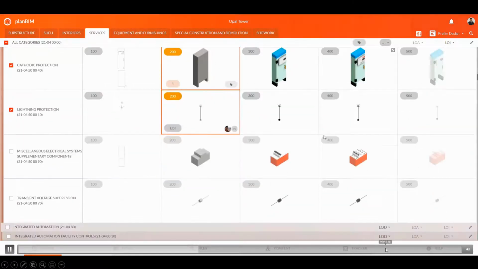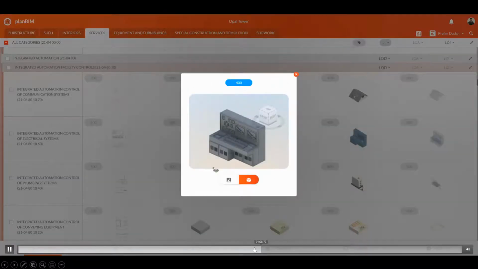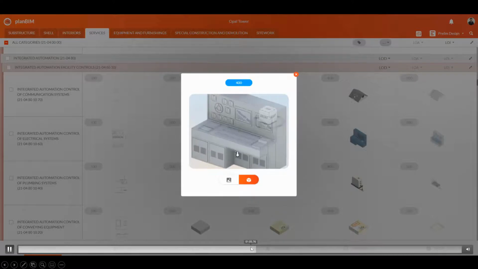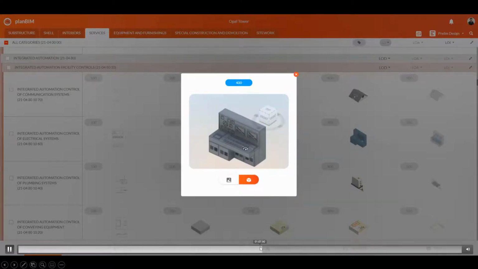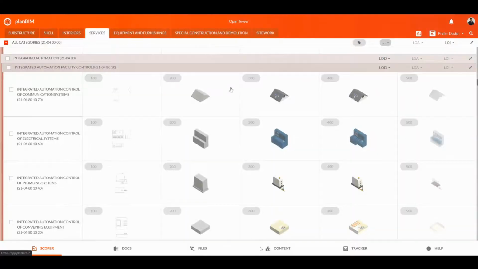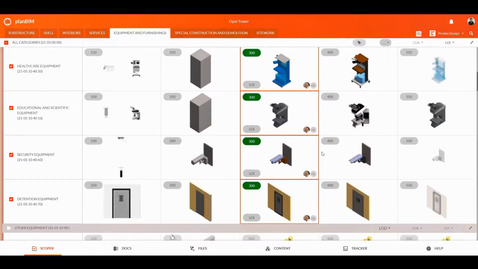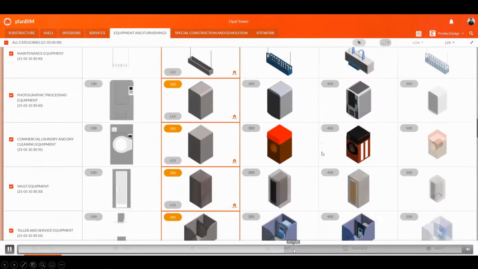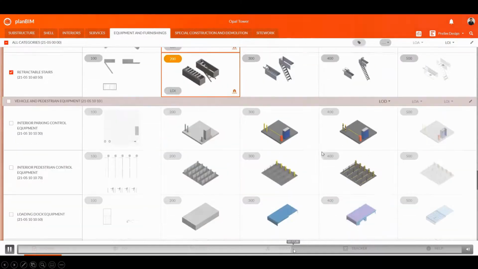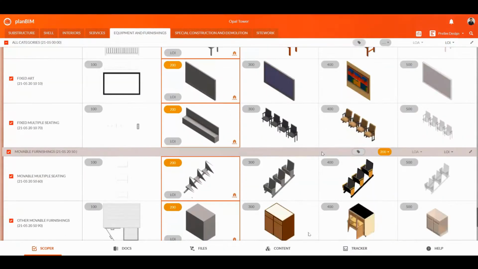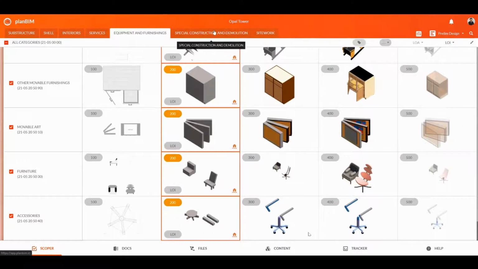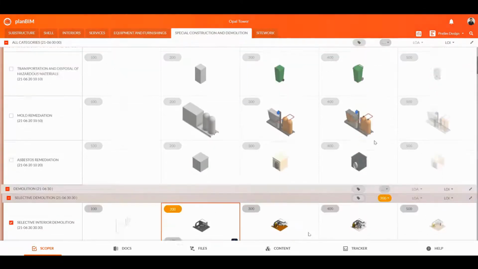So I'll just forward it a little bit. You can also see a 3D preview of the different elements before assigning them to the scope. We can dive into parameters management. So there's a lot of stuff. We'll have a dedicated webinar for this also in this series. So be sure to check out that one.